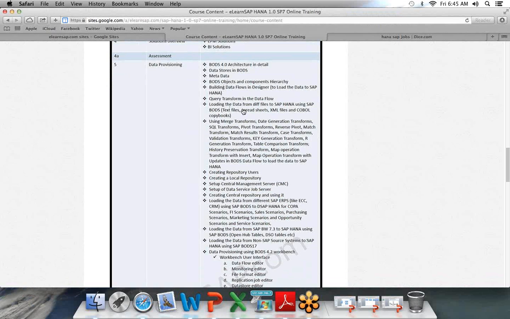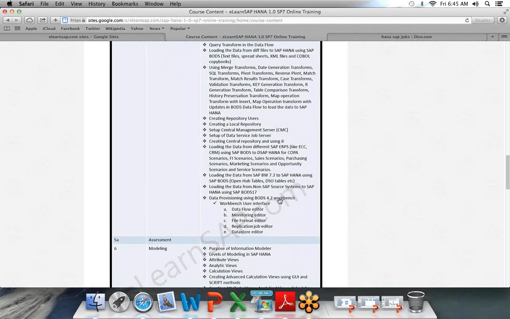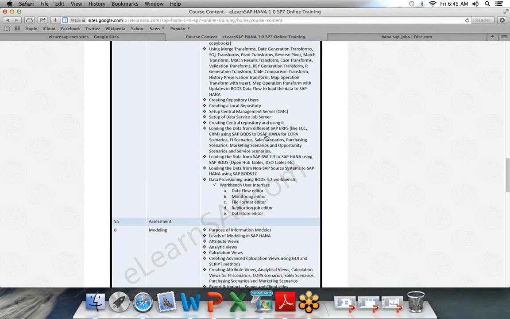Loading the data from different source systems: SAP ECC, CRM, non-SAP databases, different types of file systems, Hadoop Distributed File System, COBOL copybooks, XML files. And what type of data will we load? We'll load finance modules data: accounts payable, accounts receivable, general ledger, COPA (cost and profitability analysis), sales scenarios, procurement scenarios, CRM scenarios.